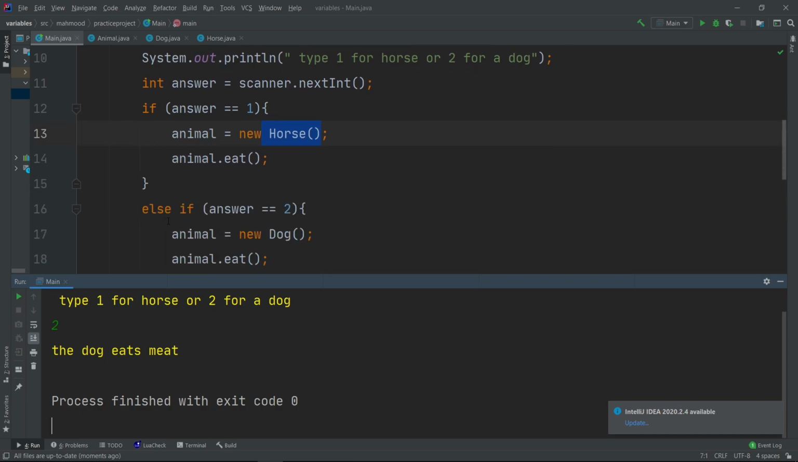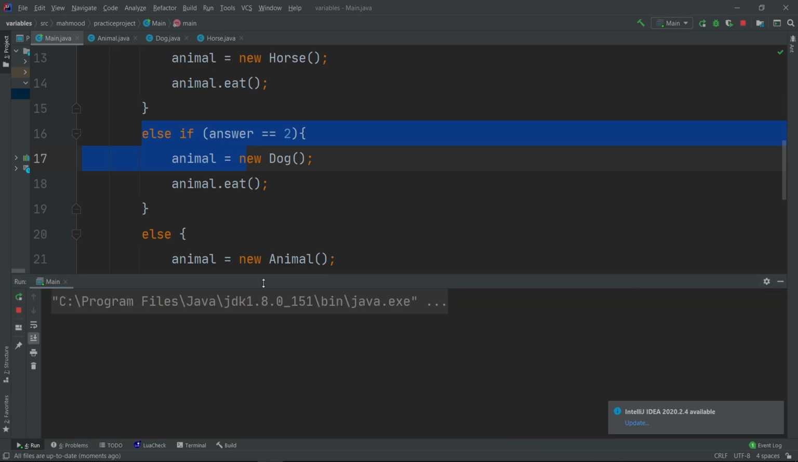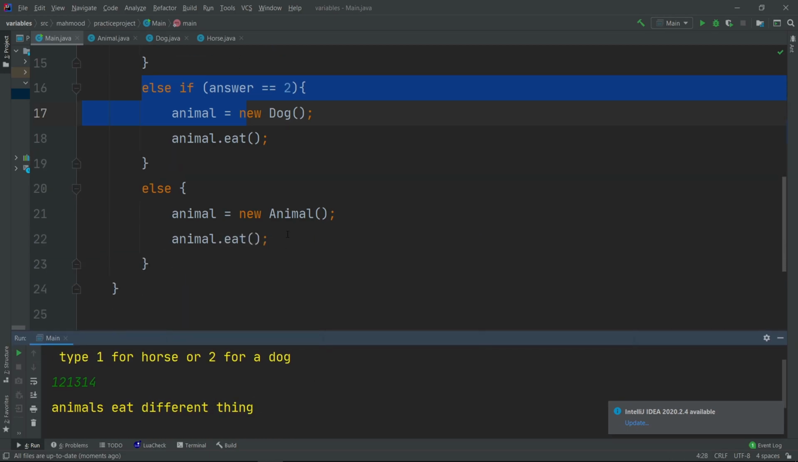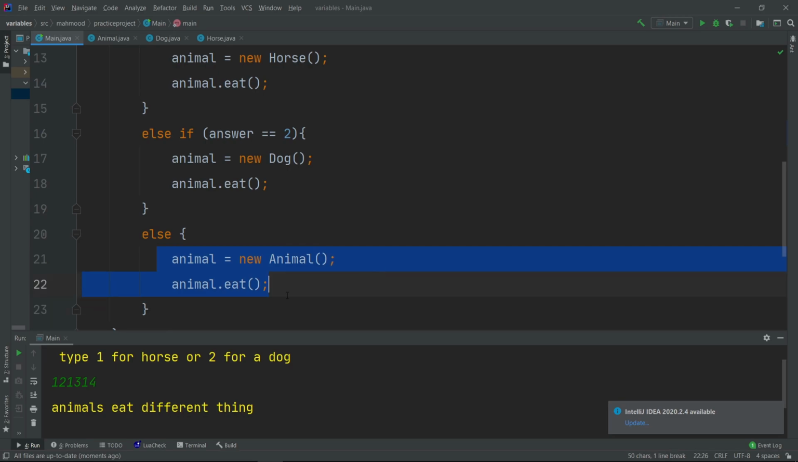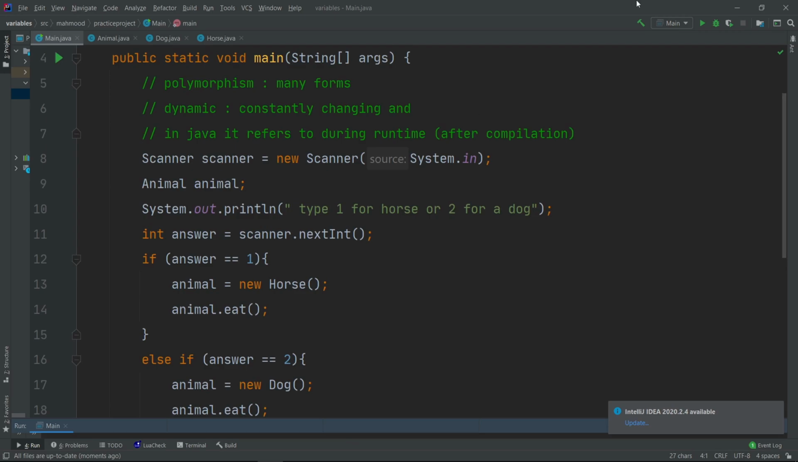So 2 is dog, so the dog eats meat. And if we type anything else, so let's type anything else, the animals eat different things. So we are going to create a generic animal, and it will eat different things. So this is how dynamic polymorphism works. We can use this to change the type of object that we create while we are executing the program.